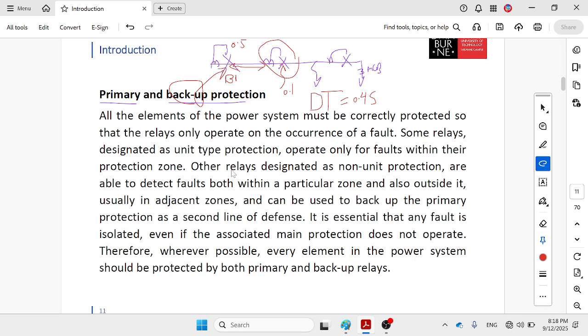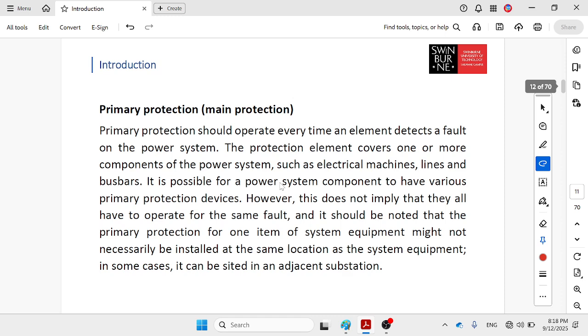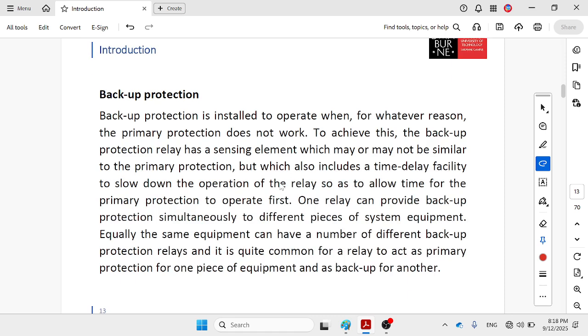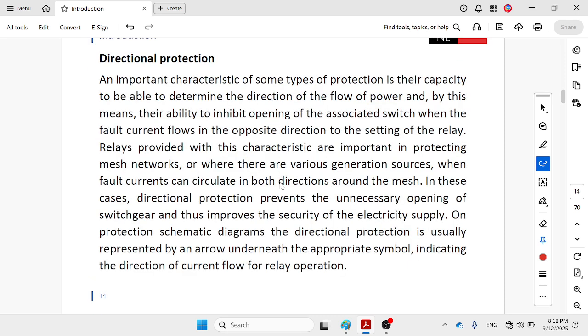So the backup protection is a very important part of the power system. But don't forget, the backup protection must be coordinated with the main one. Otherwise, a blackout or a big blackout or an unwanted operation of the relay is expected in the system. So I explained the meaning of primary and the meaning of backup protection.